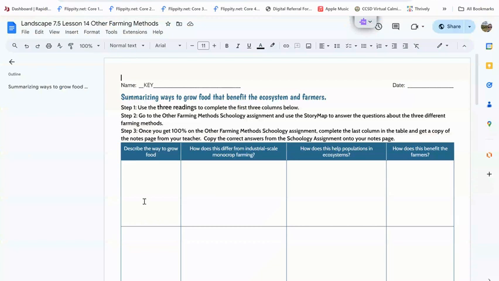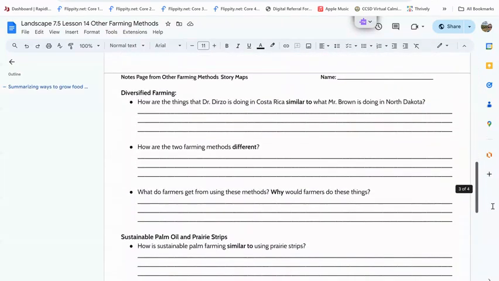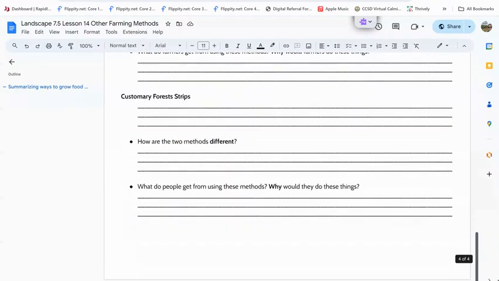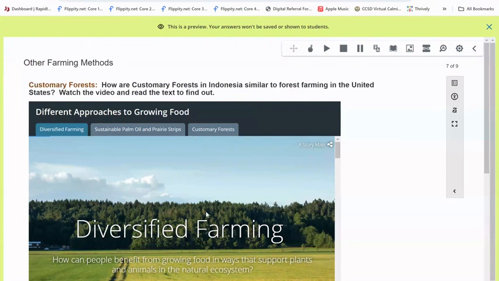The notes look like this, where you put the type of growing method. How is it different from monocropping? Mono meaning one, single crop. How does this help populations and ecosystem? And how does this benefit farmers? So there are boxes to fill out and then questions to answer. Again, you will have accurate answers to these questions when you finish this with 100%. You got this.